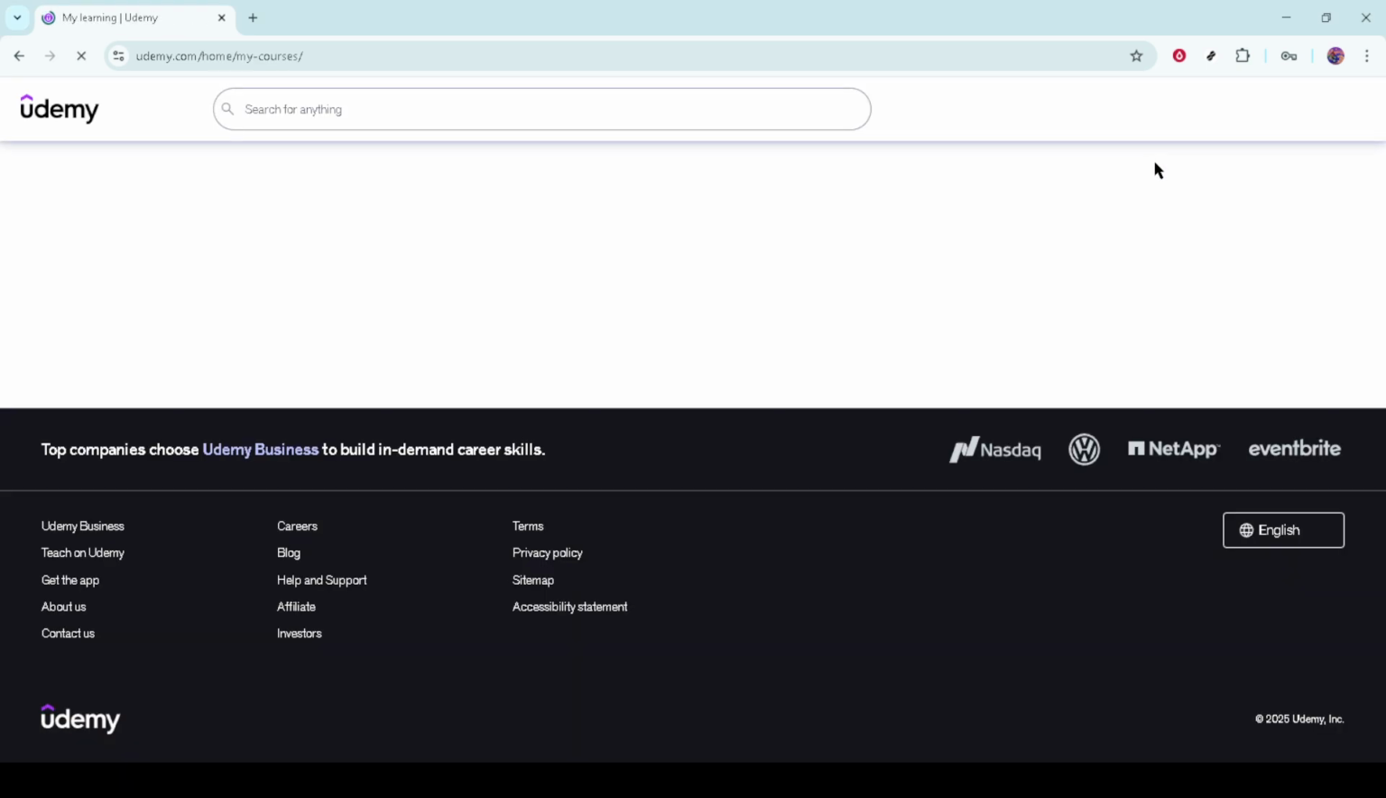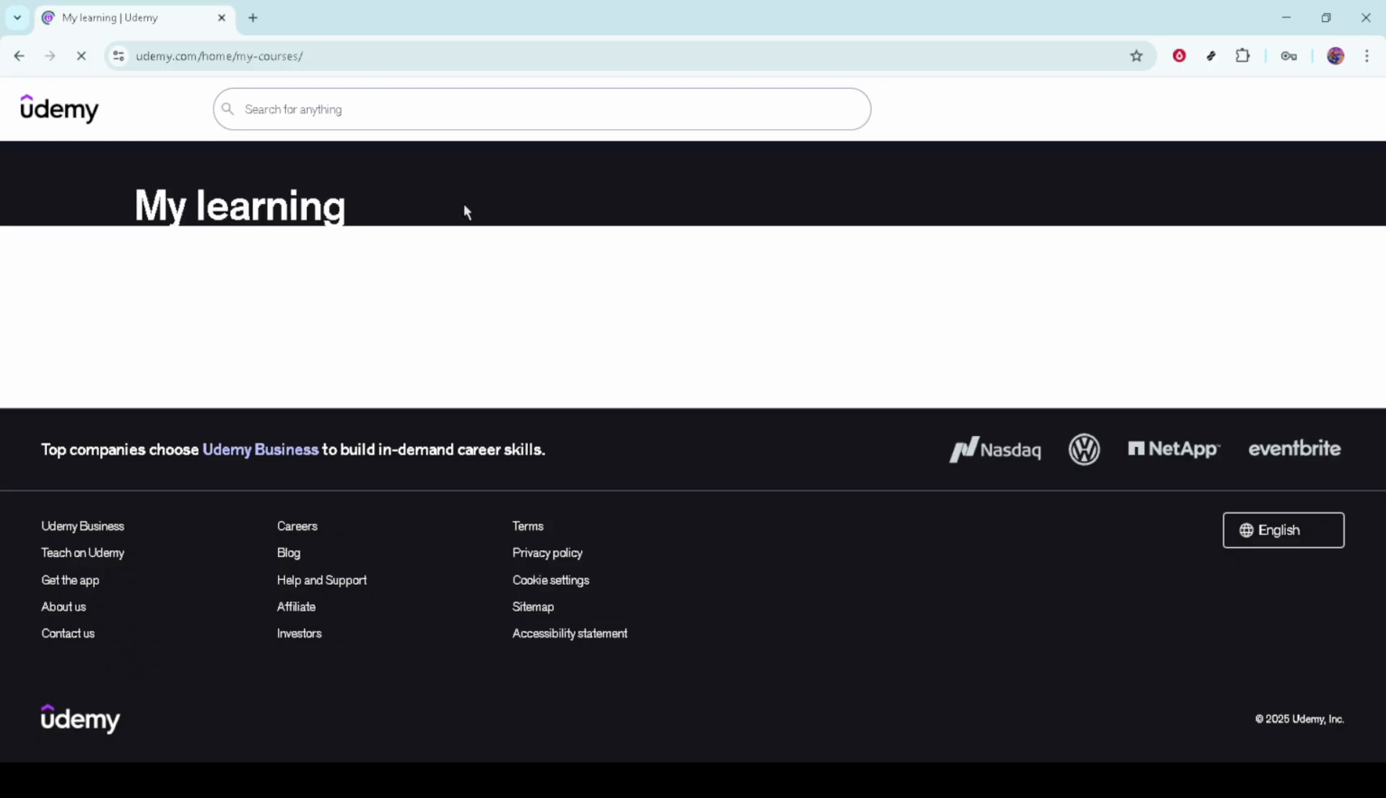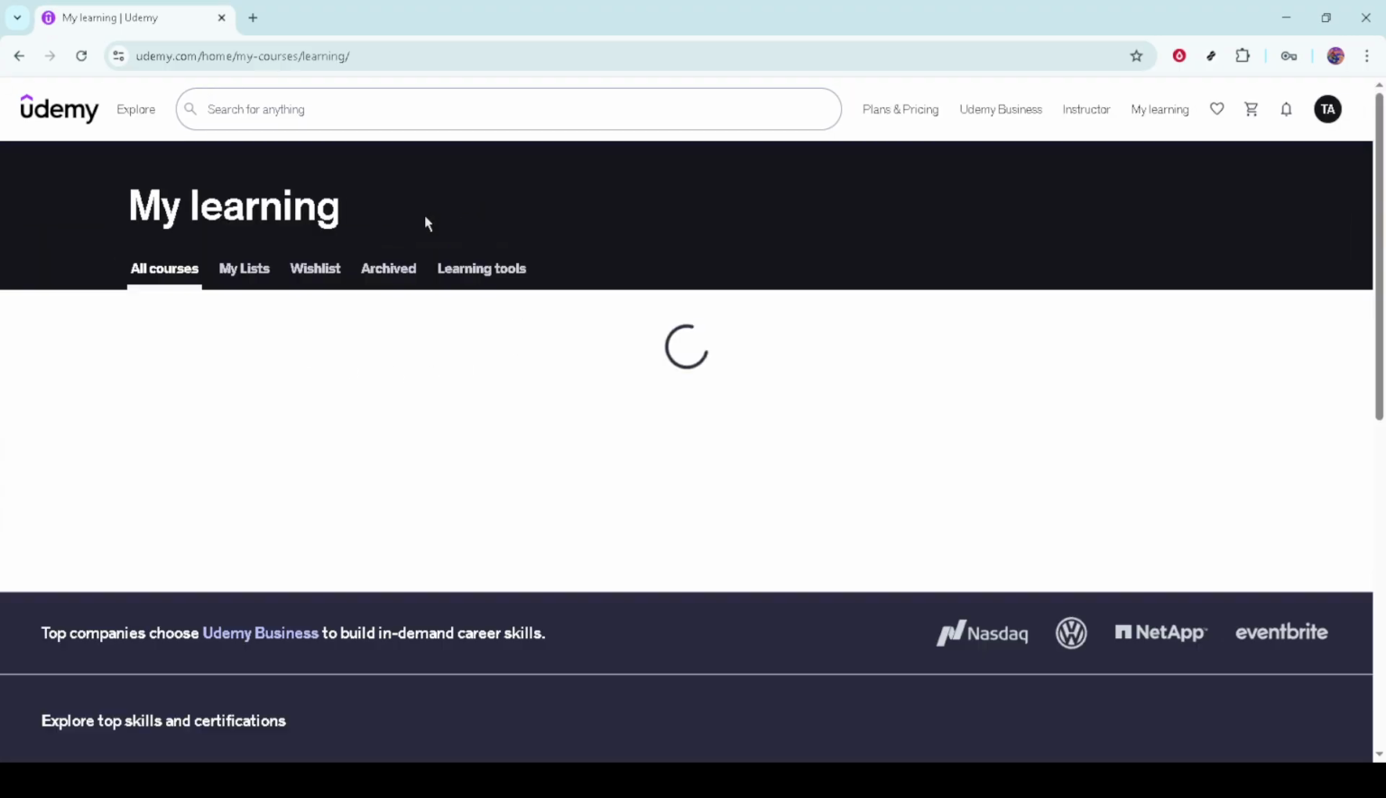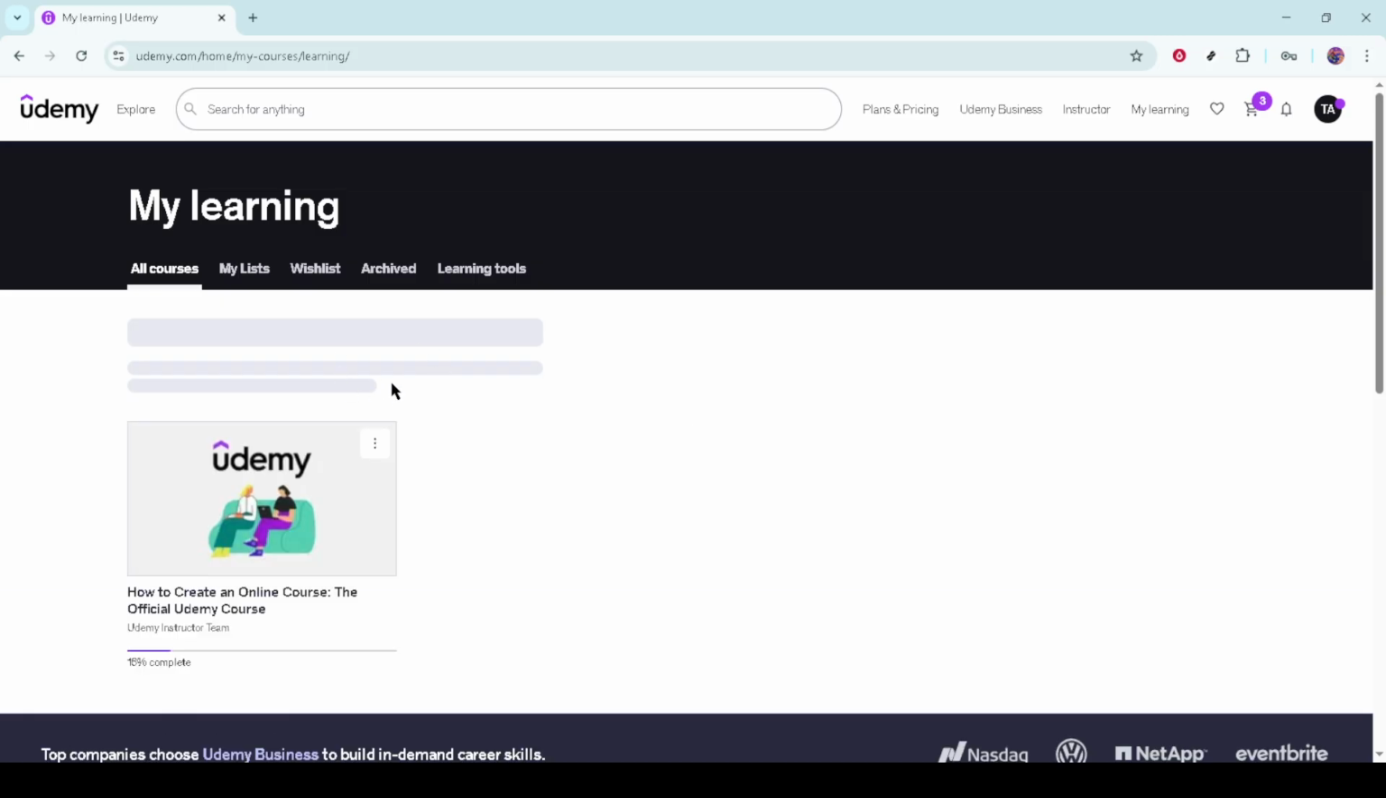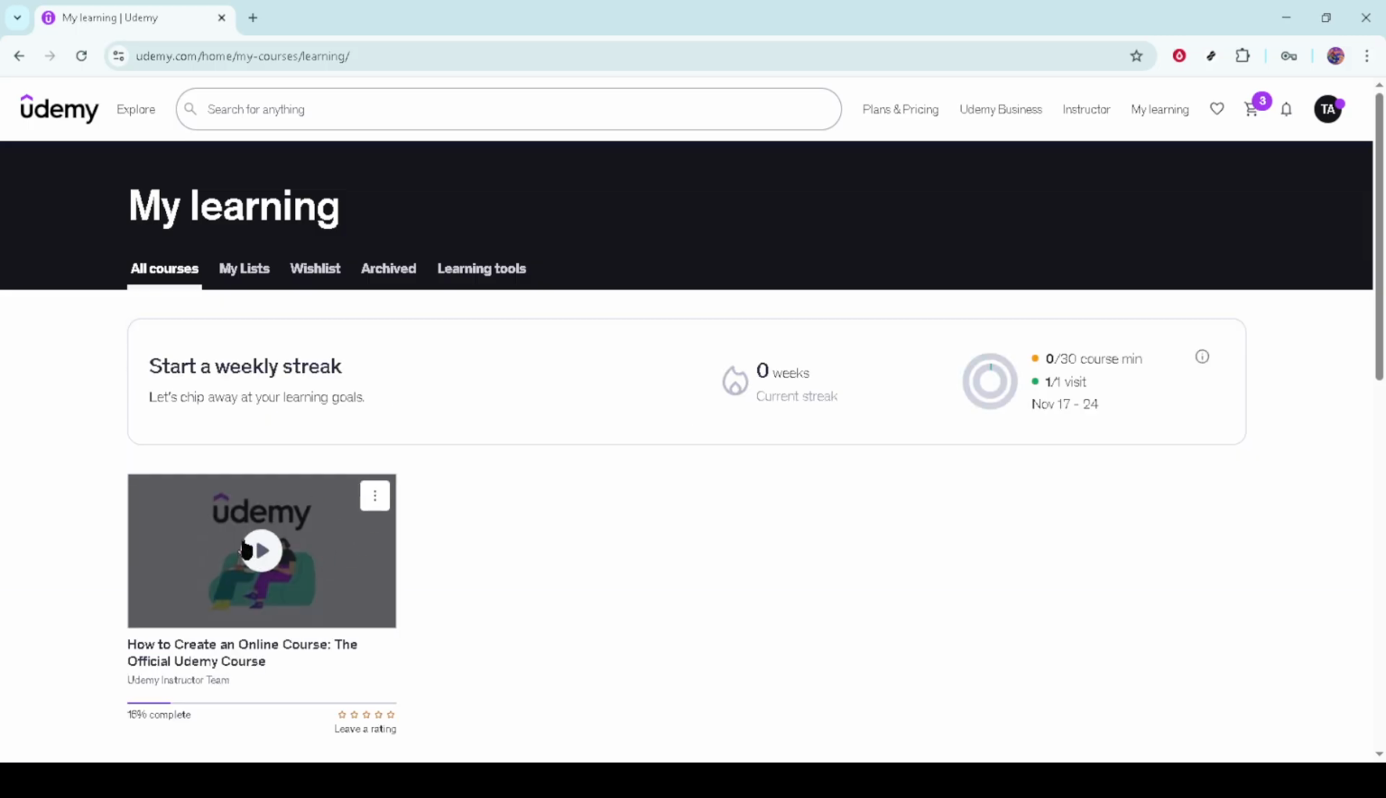Now that you're on the My Learning page, take a moment to locate the course you want to manage. If you have a long list of courses, you might find it helpful to use the search or filter options to quickly find the one you're looking to unenroll from.